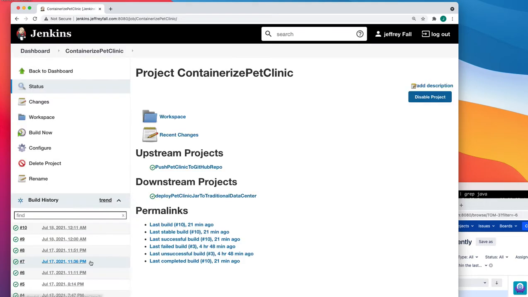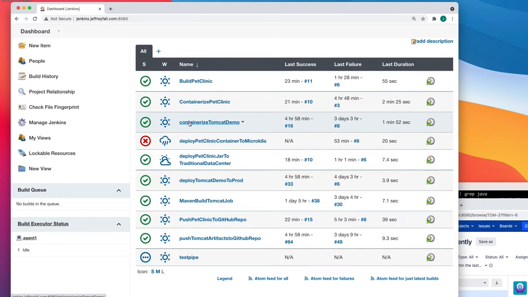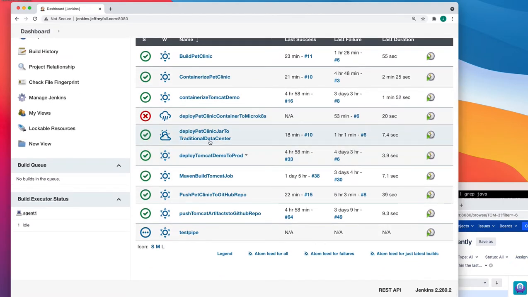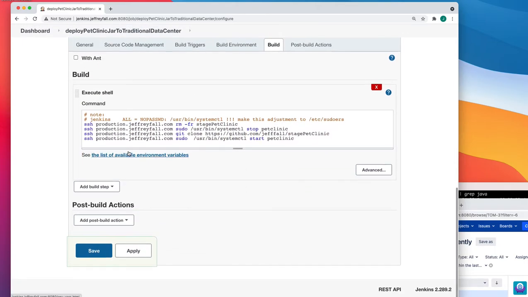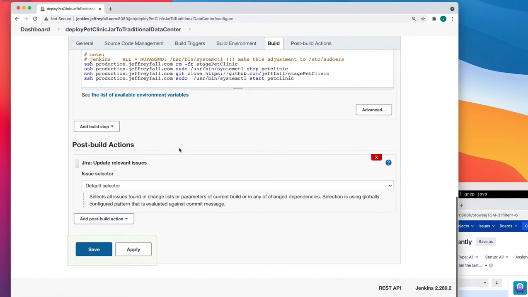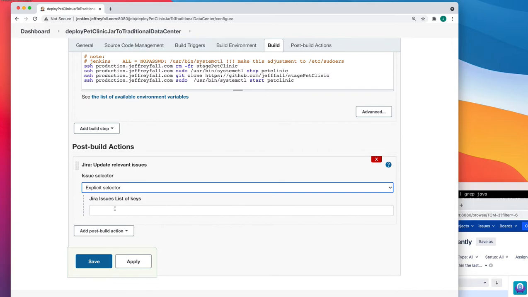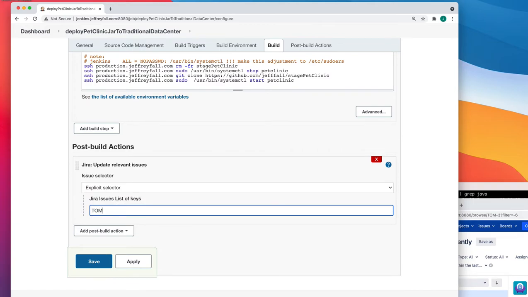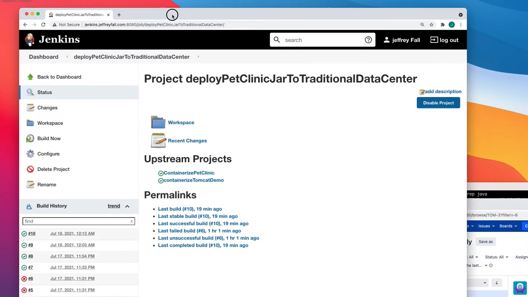All right, and we have one more to go here. We containerize, and then I'm going to deploy it to our traditional data center here, which is all I got going on production 1 right now. So let's fix this, and then we're all set. And we'll change this and put the Tom 3 in there. TOM3. That's it.